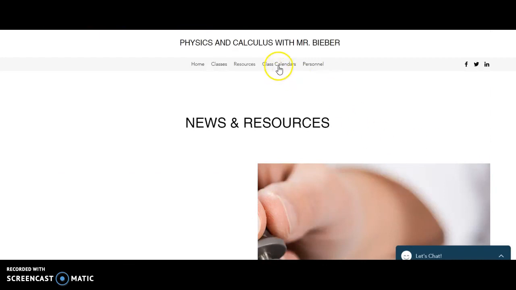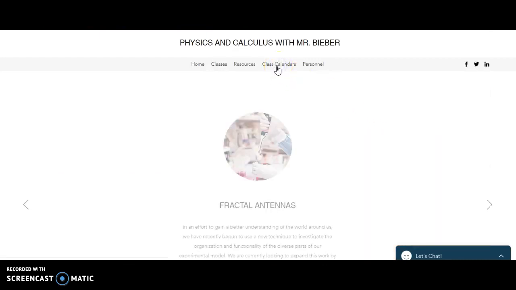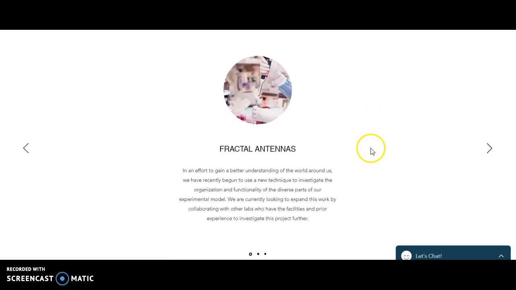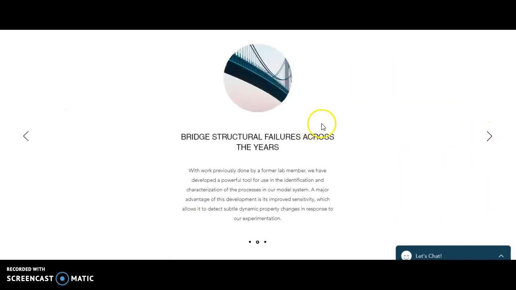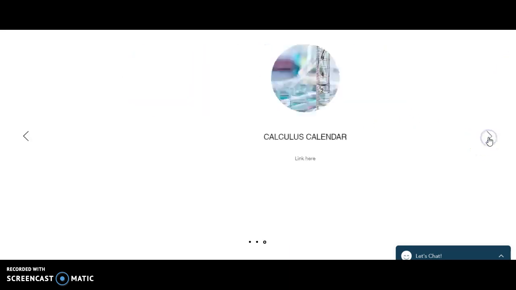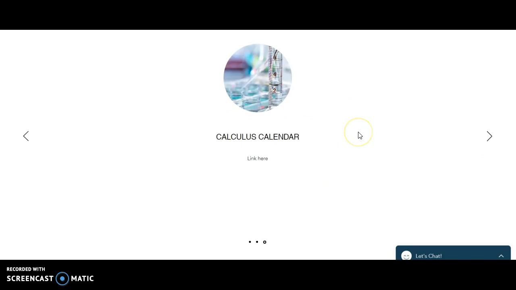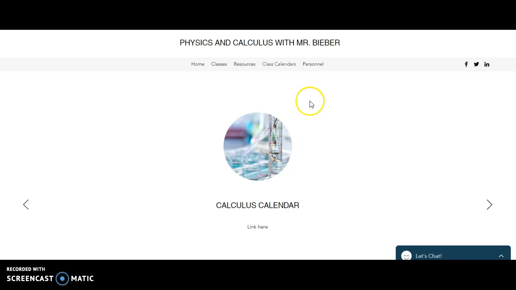Scrolling up yet, we move on to the class calendars. And this will be a section where the most recent laboratory for classes. So in the Physics 1 class, we would focus on fractal antennas, and then this would be a brief overview of that lab. The Physics 2 class would be bridge structural failures across the years, and this is focused on a lab and a big section of what the class is really about. And moving on, there's not really a ton of labs in calculus, so this would just be a link here to the calendar for the upcoming test.